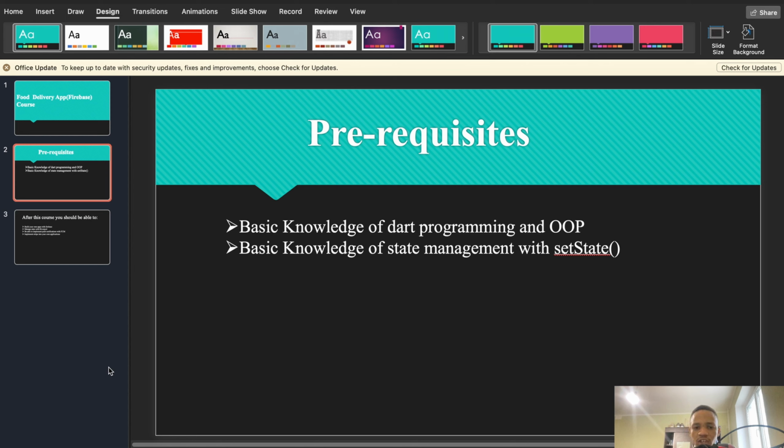The other thing is you need to have basic knowledge of state management with setState, right? So you need to be aware of what state management is in Flutter. If you are not familiar with it, I'll put the link in the description to the documentation so that you can browse through it. Make sure you understand what state management is, what setState is, right? Once you understand those things, it's okay now. There's no need to go further. You will learn Riverpod as we build this project, right?